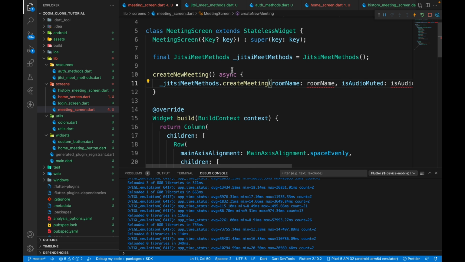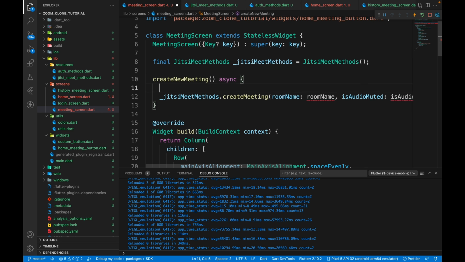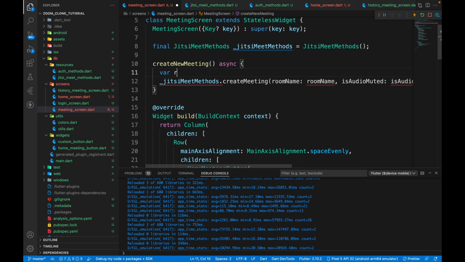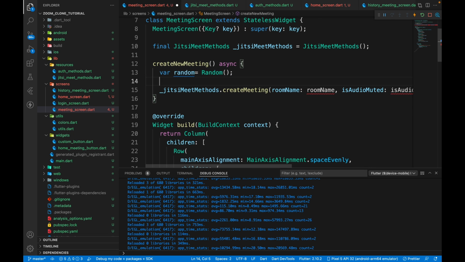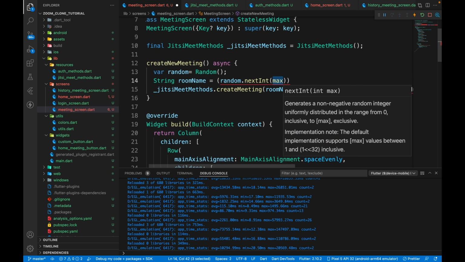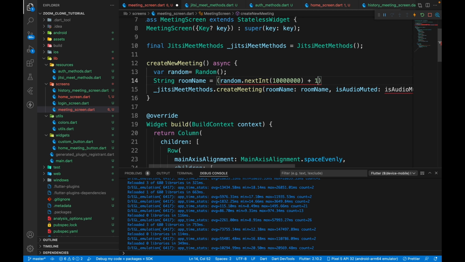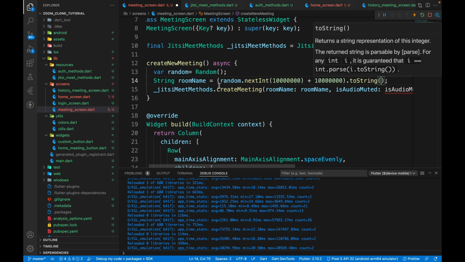Alright. Then for the room name, we are creating a new meeting, right? So to create a new meeting, what we need to do is create a random UID, and don't ask the user for the random name. So we are going to do that using var random is equal to random, and now string room name is equal to random dot next int. And now I want to create a random 7-digit number. Alright, so what I'm going to do is put in 1 2 3 4 5 6 7 8 zeros plus 7 zeros over here. That is the lower and the upper limit. I hope this is 7 zeros.